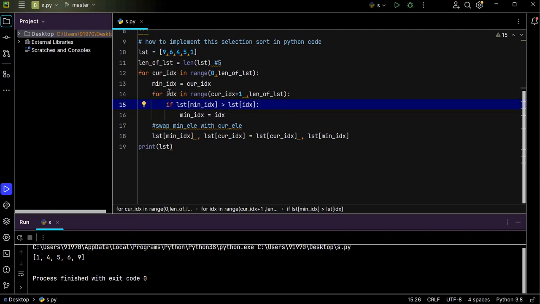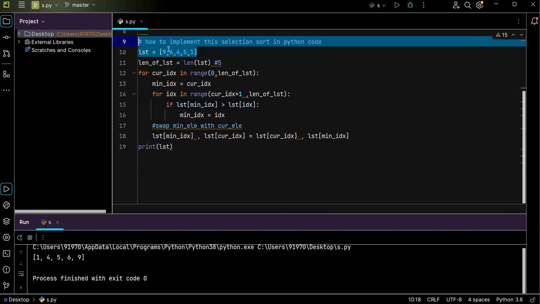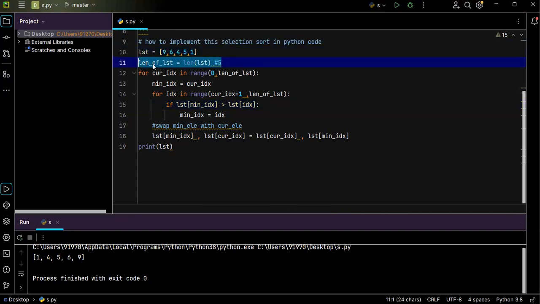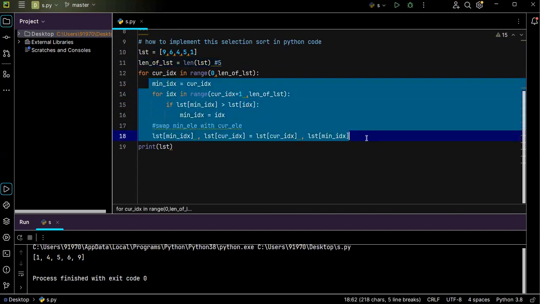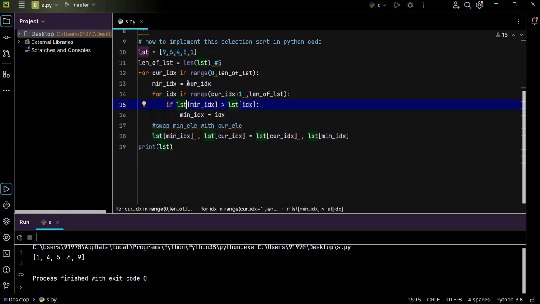So let me revise it briefly. What I'm doing is taking a list and finding its length. By using this code, I just pick the minimum element and arrange it at the current index. Whatever the current index may be, after the current index I'm checking whether there is any smaller element. Then I need to pick that minimum element and swap it with the current index so that I get the minimum element. That is the thing I'm doing here.